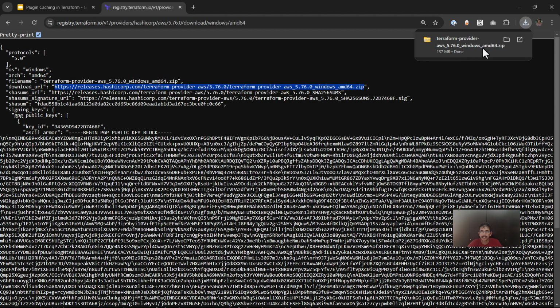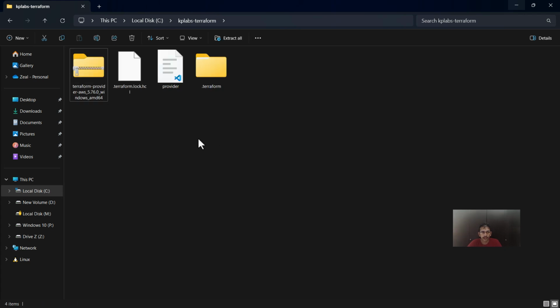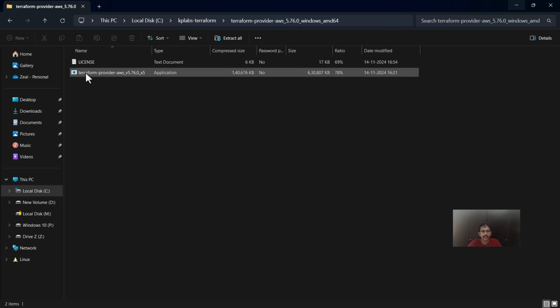So let's do one thing, let's just copy this file just for reference and I'll add this uncompressed file over here. Alright, so if you just open this, you see it has the actual provider plugin that we were discussing, and the size of the uncompressed plugin was 616 MB.